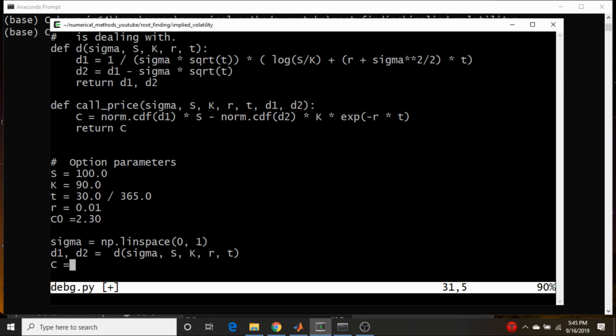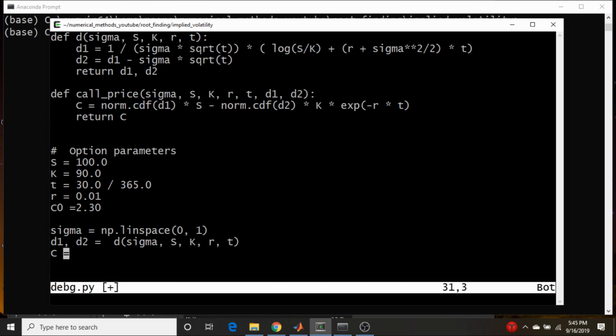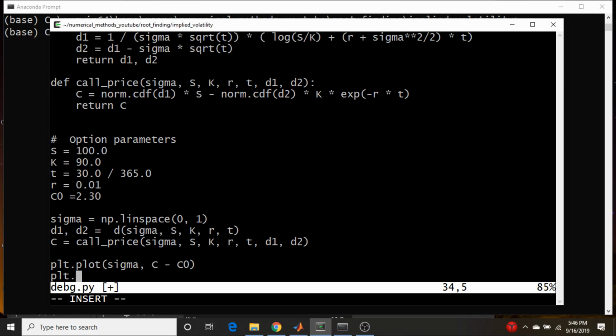So let's create a variable called C, and that'll be our call price. Let's just do another copy-paste job down here. Put, and there we go. So now let's just plot out what this function looks like. Let's go plt.plot, C minus C0. Sigma is our x value, C minus C0 is our y values, and plt.show.